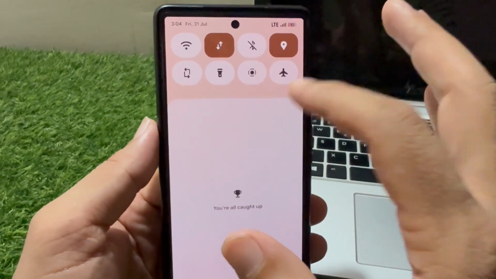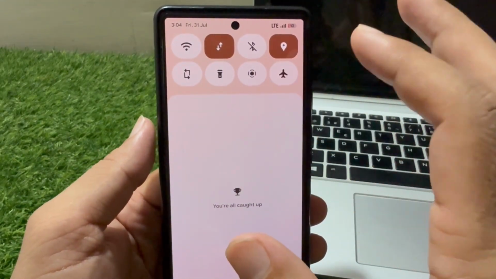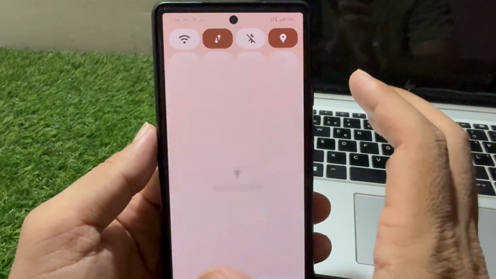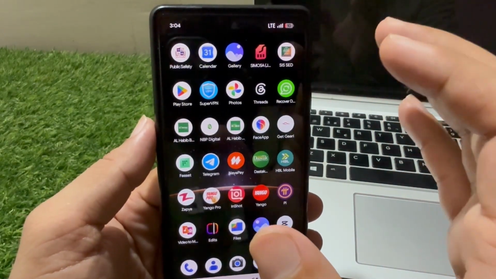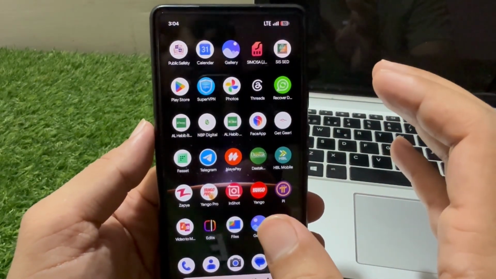That is, you have to simply drag down your control center and change your internet connection. So guys, do this and check if the problem is fixed or not, and if the problem is still there, then go for the next solution.